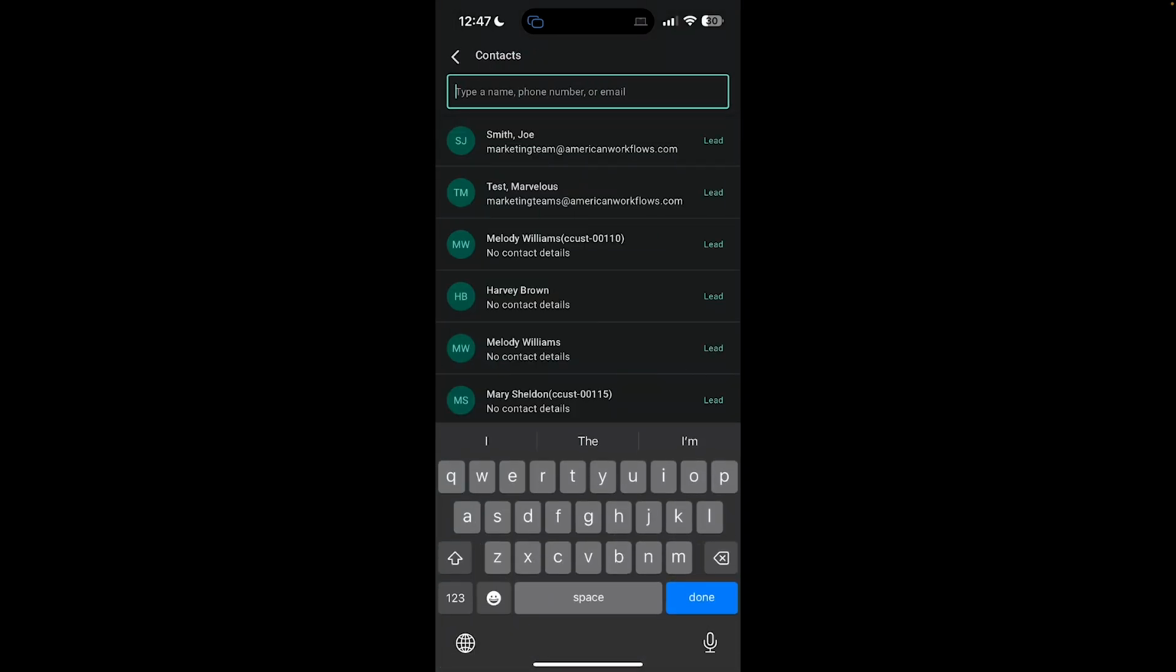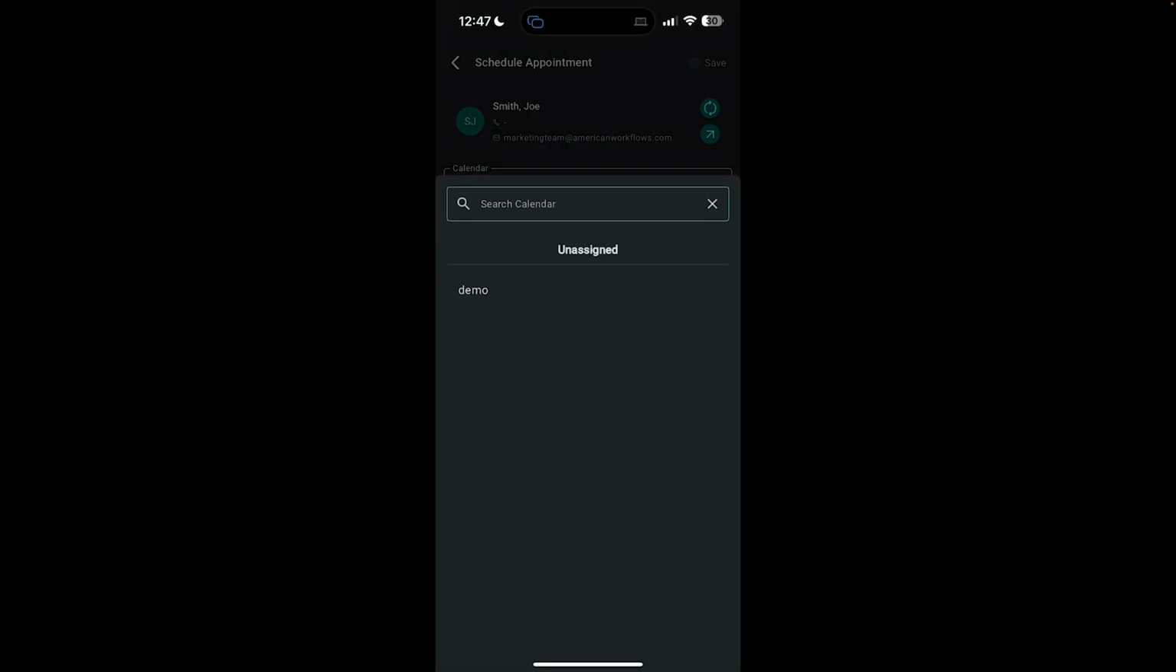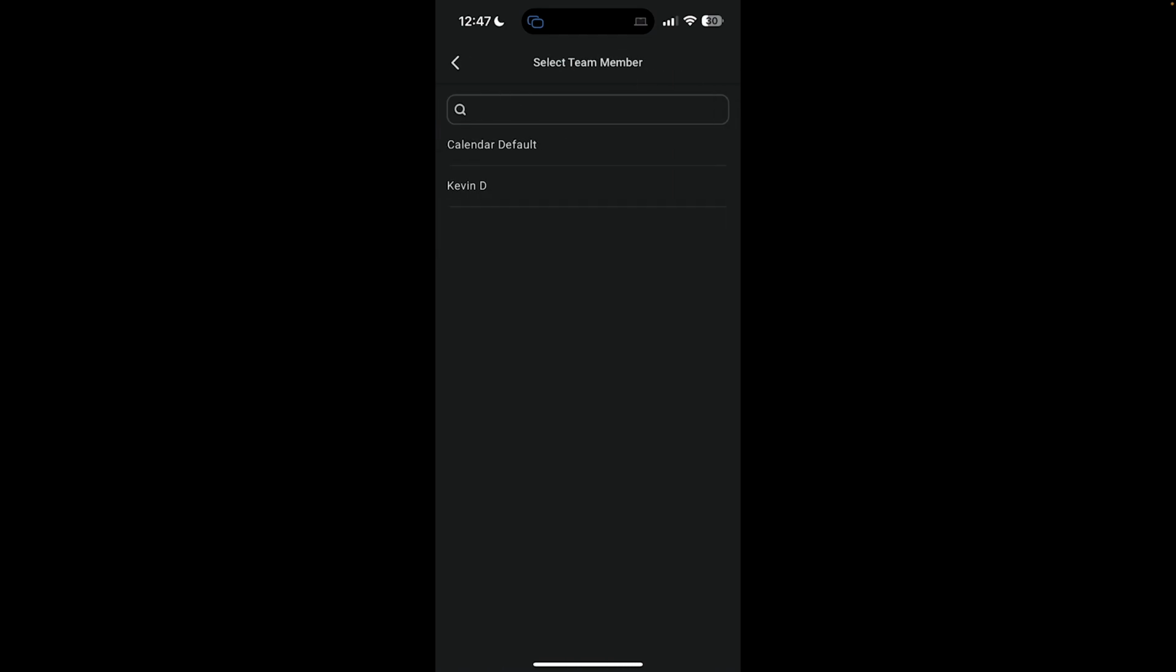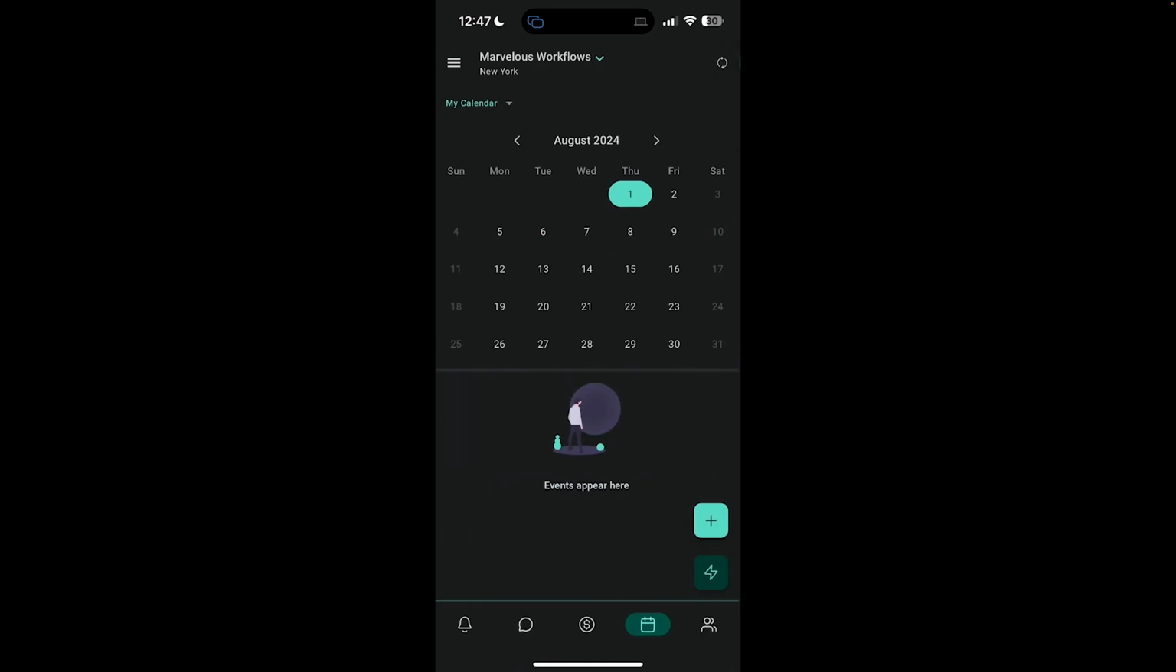When we click on the schedule appointment, first I'm gonna have to choose the contact. Then I can choose which calendar this schedule is gonna go from here, and I can assign a team member to that schedule. And of course, arranging the time zones with the appointment title, appointment date. Once you're all set, we can click on the save button on the top right, and that will update our calendar.